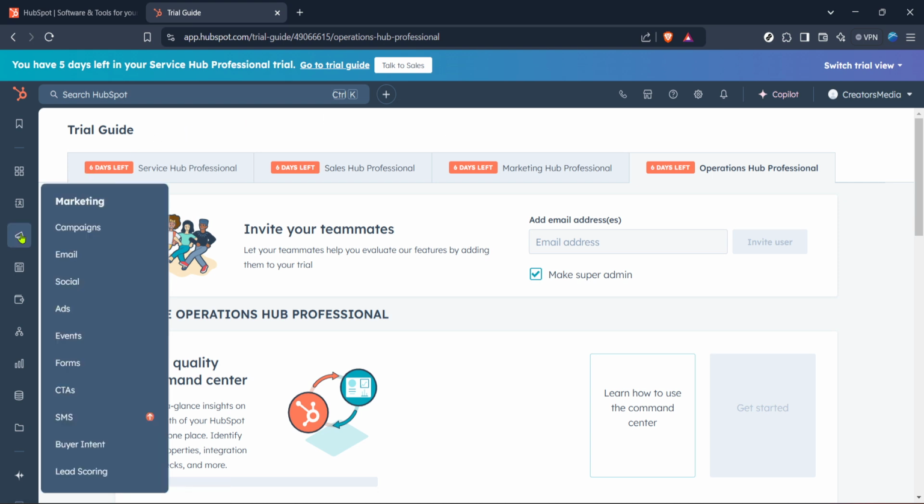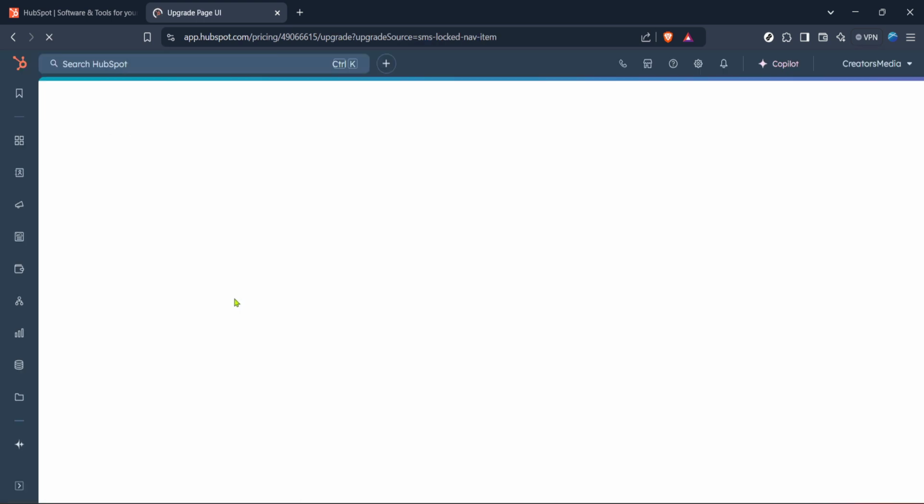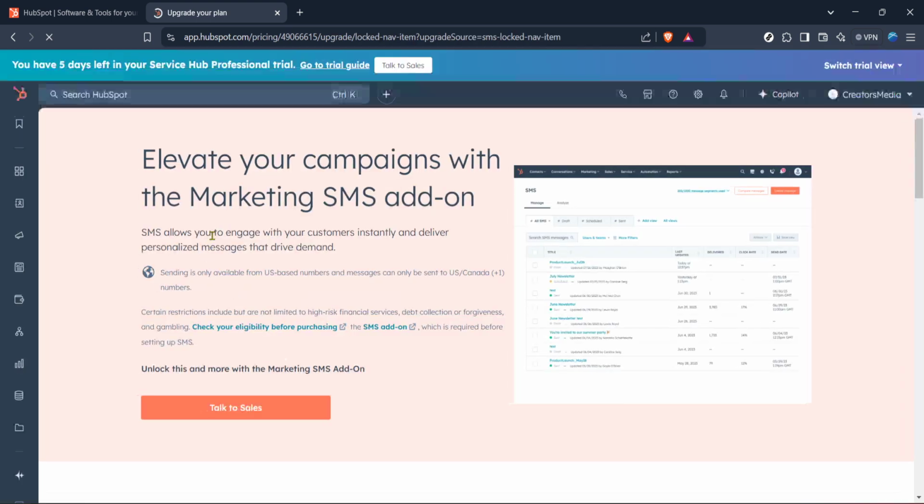This section houses all the marketing tools HubSpot has to offer. Selecting Marketing is crucial because it will give you access to the SMS setup we're focusing on today. Next, within the marketing section, you'll find the SMS option. Click on SMS to enter the text messaging setup area. It's really quite straightforward and is specifically designed for easy setup and management of your SMS communications.